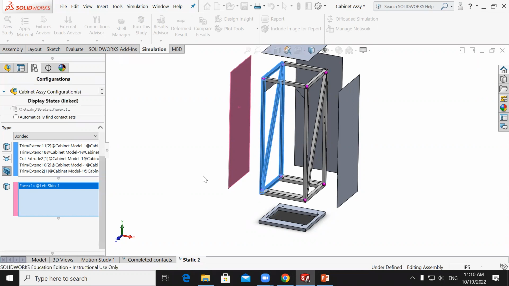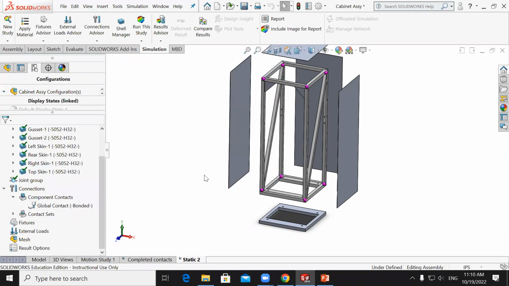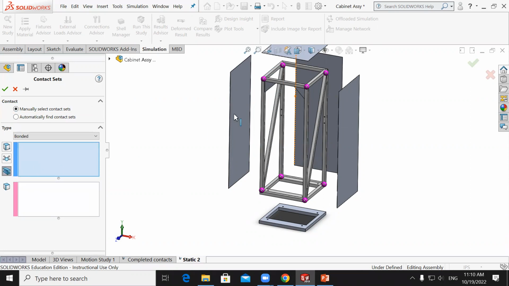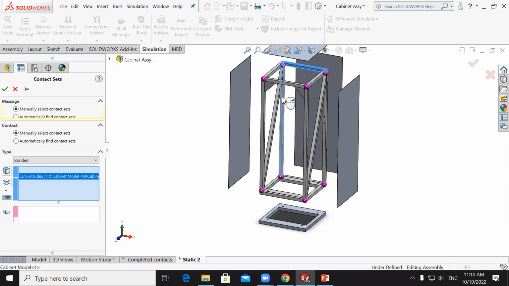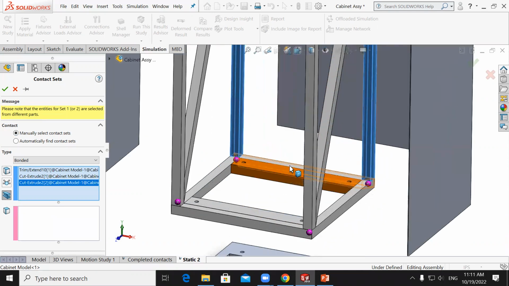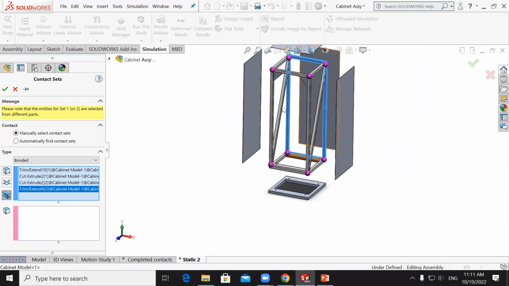Let's say OK. And do the same for the other sides. Create contact set. Change to V bond. Choose the beam type and select the structure. Okay, underneath, be careful. Make sure you select the right one.